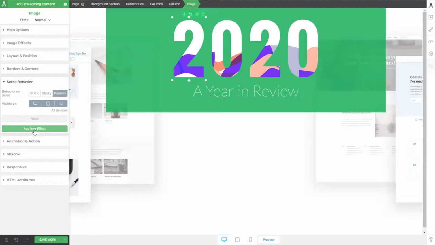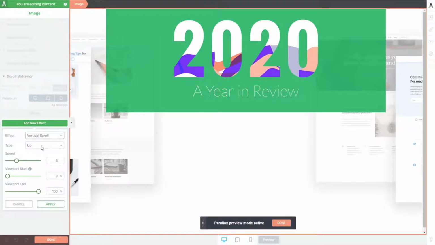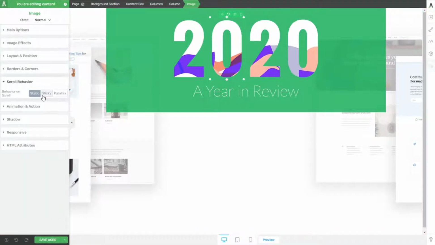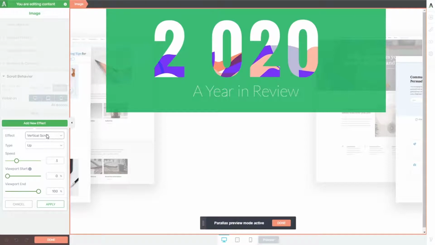So let's just choose parallax, add new effect. We want a horizontal scroll, not a vertical scroll, and we want it to go left. And you'll notice that it did jump it out significantly to the left. That's something we'll take a look at here in just a little bit. But I do just want to hit apply on that, and I want to apply the same parallax effect to the 0. We'll go horizontal, left.